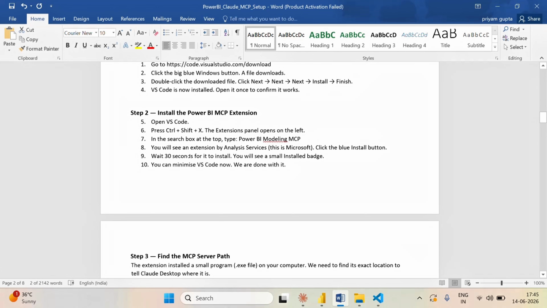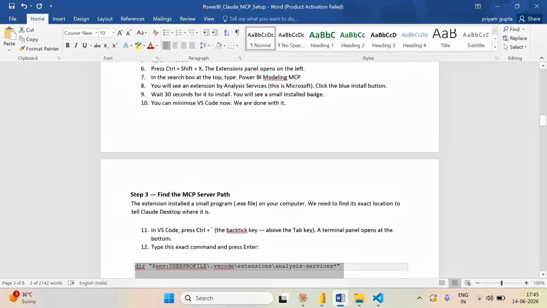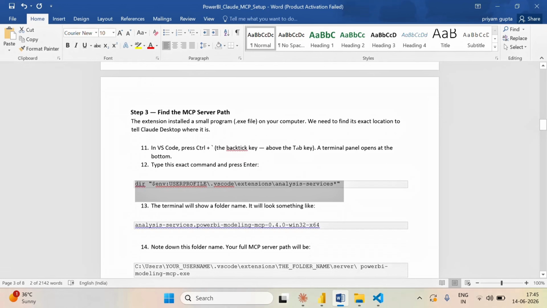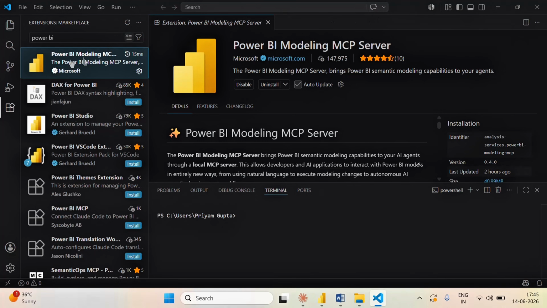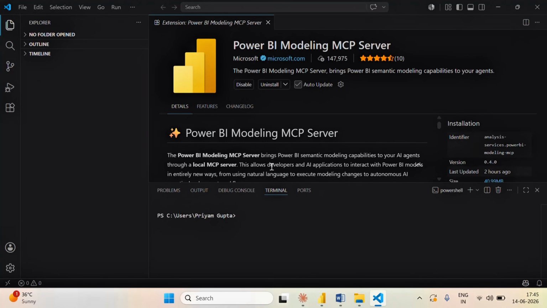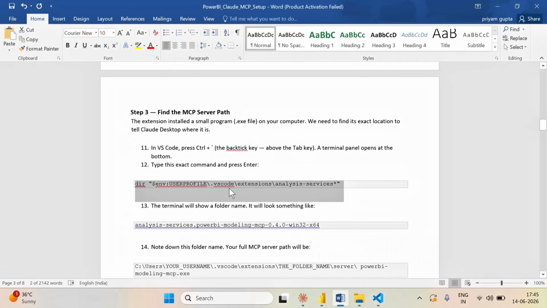The third step is that now you have to find out the MCP server path. For this you have to press Control and the button before the number one. Once you press it, you will get the terminal option. Let me show you here. Let me press the buttons. Once you press the buttons, you will be redirected to the terminal panel. Here you can see we are redirected to the terminal panel, and here you have to copy this code and paste it over there.